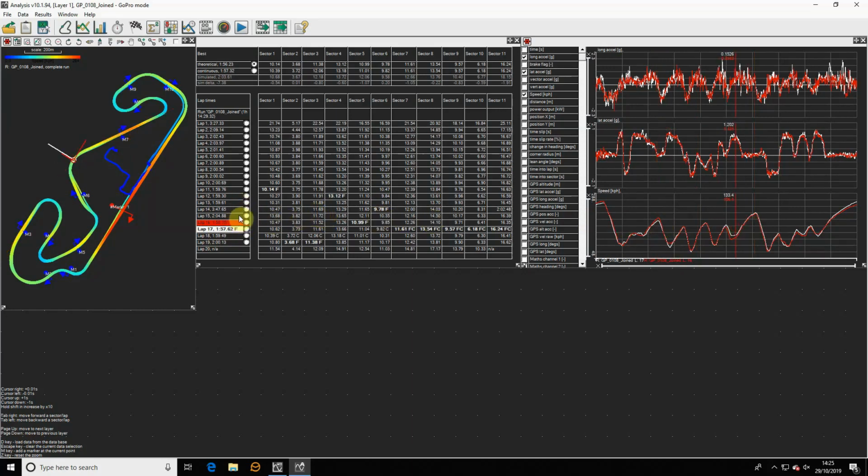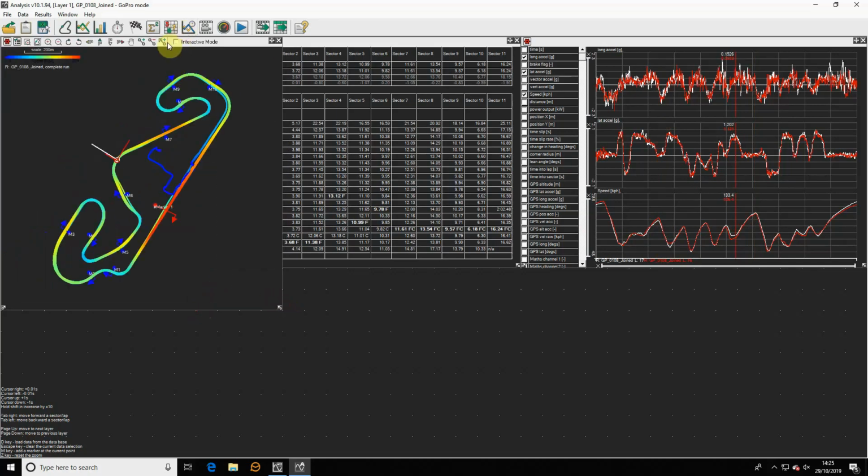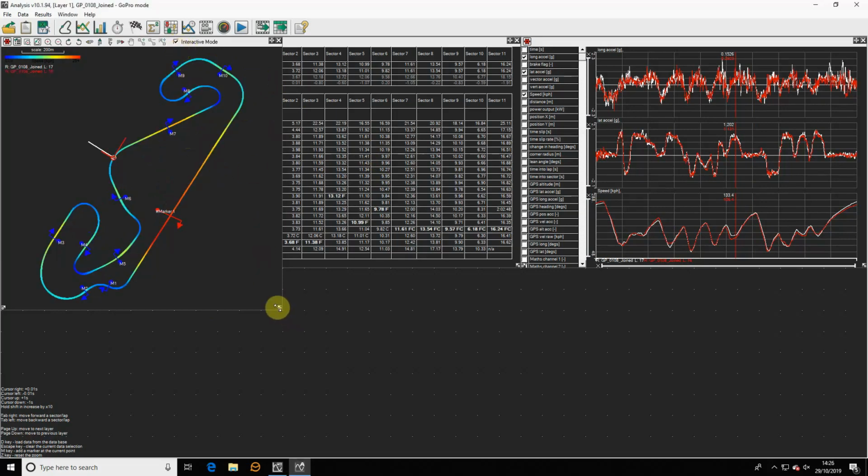Also, it can be very useful on the track map view. There's this option here, which is interactive mode. What interactive mode means is basically this track map will then display whatever data is selected elsewhere. So it's probably easy just to demonstrate it. So let's click on interactive mode. Let's put it back to where it was.